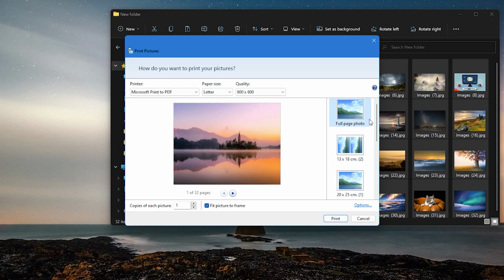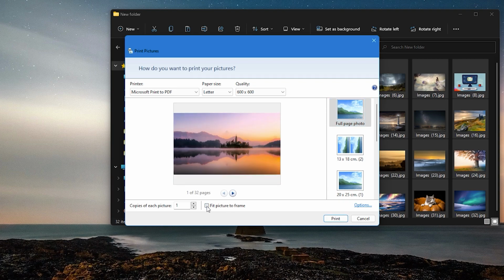In addition to these settings, there is an option called Fit Picture to Frame at the bottom of the window. If this box is checked, your images will be resized to fit the dimensions of the frame on the page. If it's unchecked, your images will maintain the original size and aspect ratio.